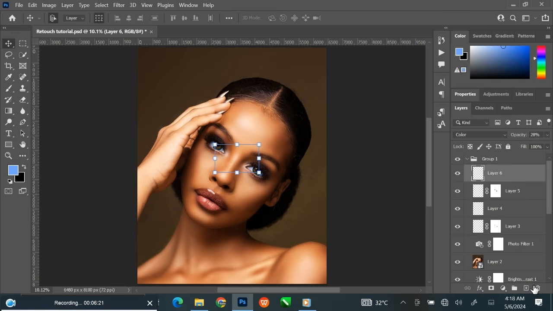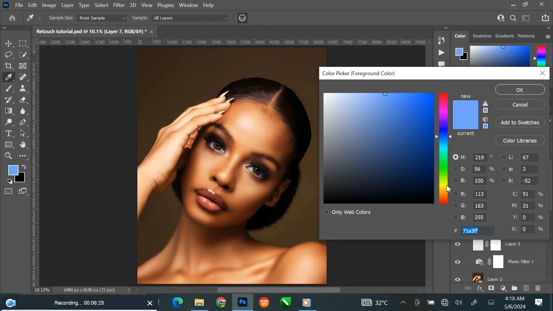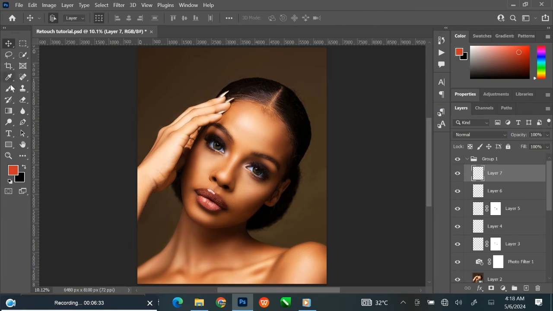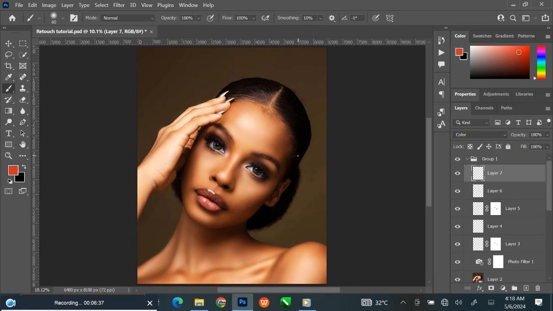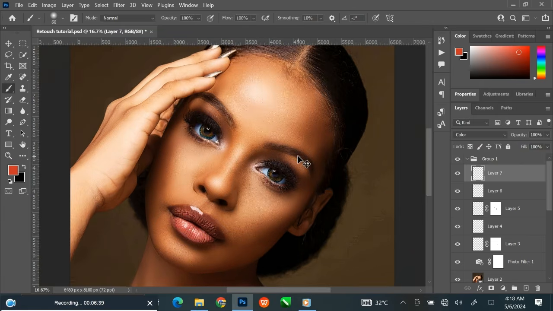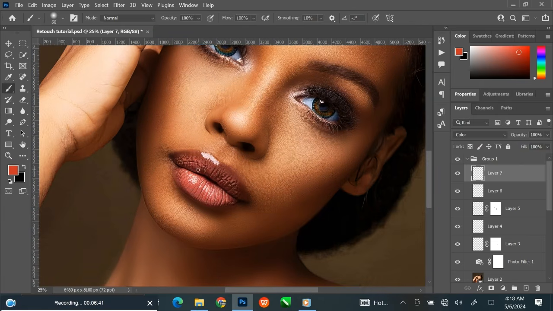Select the top layer. Create a new layer on top of it. Open foreground color to change the color. Select the brush tool. Change the blending mode to Color. Zoom in. Brush over the lips with the brush tool.